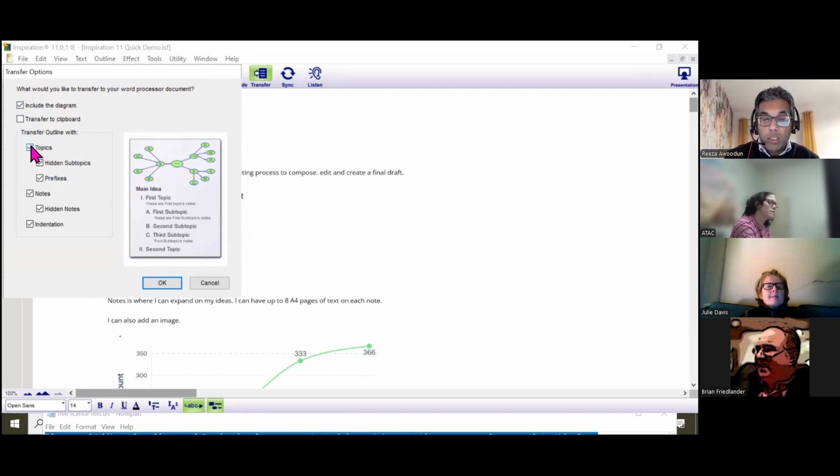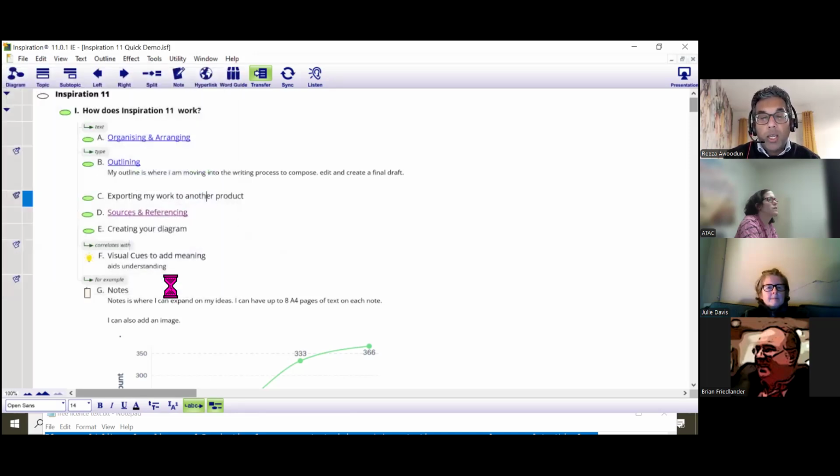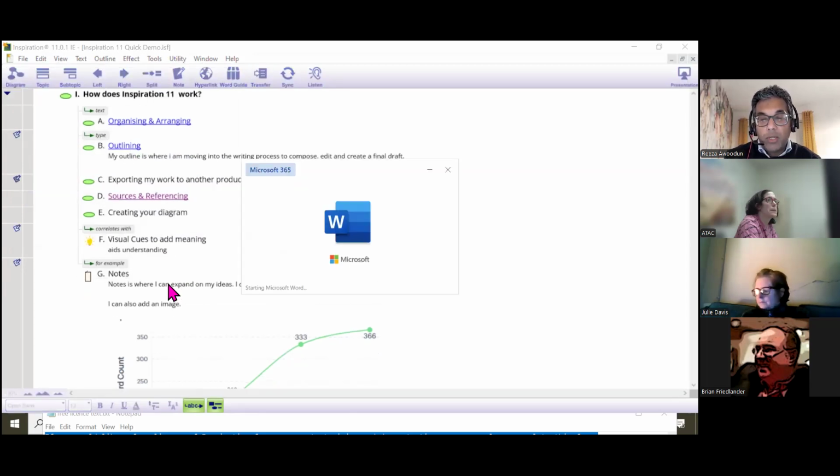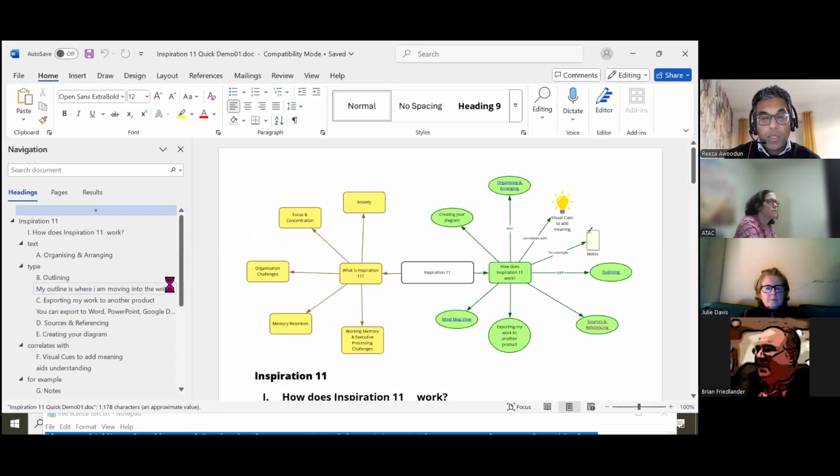So if it's a creative writing piece, I don't necessarily want those topic headings in. Or do I want my notes? You can choose to have that or not. So it's highly configurable what you export. Then I can take it over to Word, as I'm going to do now. And I've got it transferred to Word.